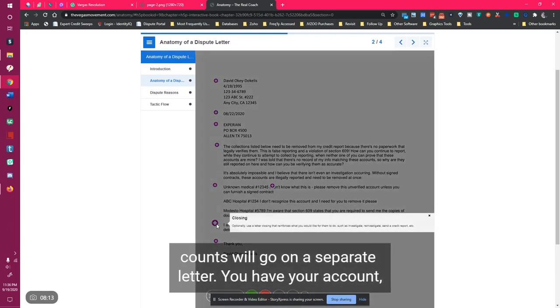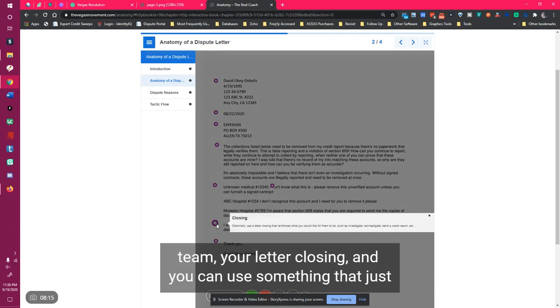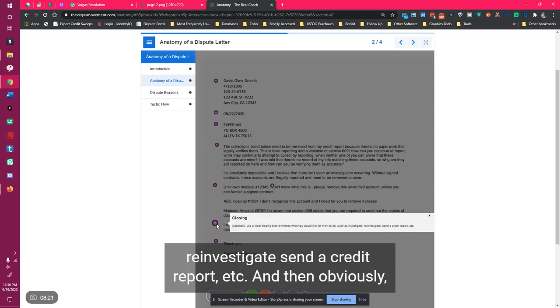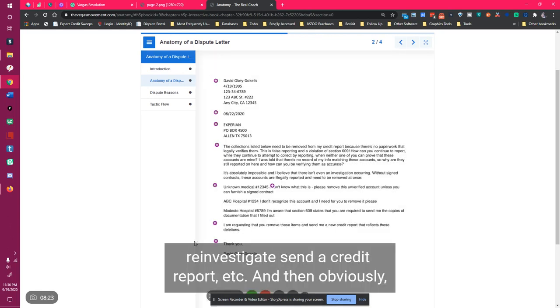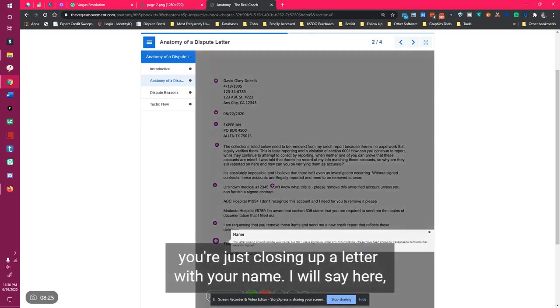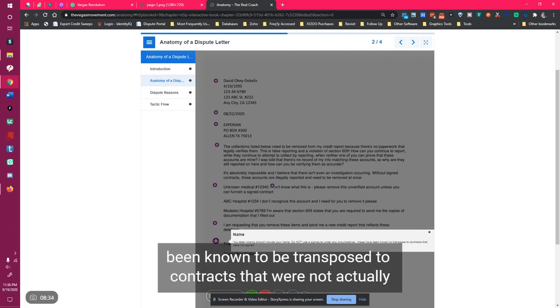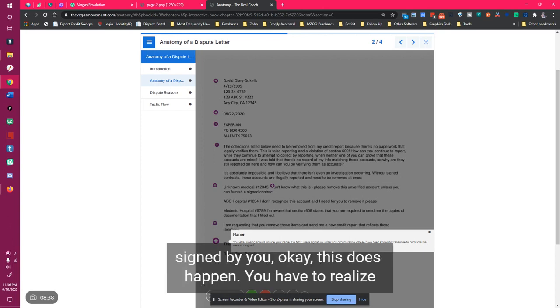You have your letter closing. You can use something that just reinforces what you'd like them to do, such as investigate, reinvestigate, send a credit report, etc. And then obviously you're just closing out the letter with your name. I will say here, do not include a signature under any circumstances. These have been known to be transposed to contracts that were not actually signed by you. Okay, this does happen. You have to realize this.